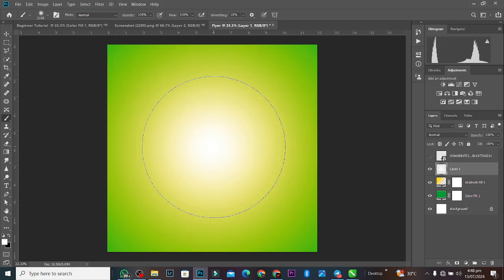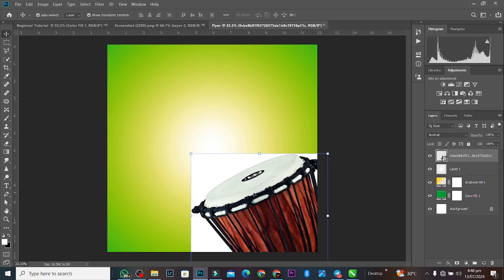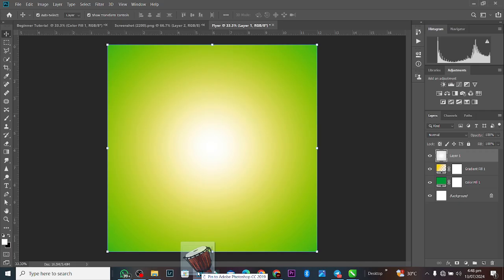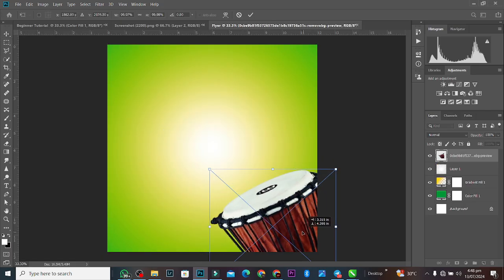Let me review the instrument I'll be using, which is the drum. Wow, this is having background. Let me go and use the one that's not having background, which I've downloaded. Let me drag this in. Okay, I've dragged it in. Can you see now? I've positioned it where I want it to be.